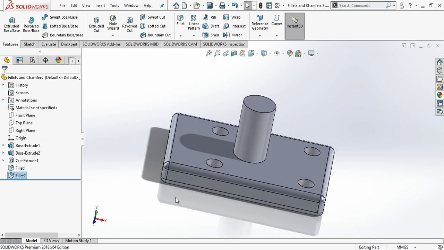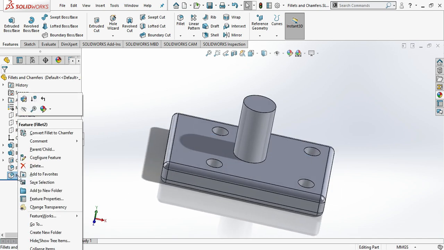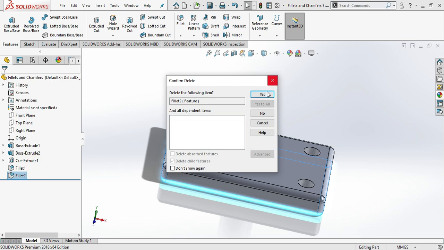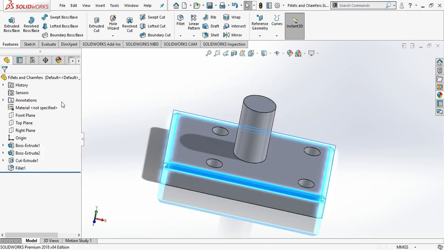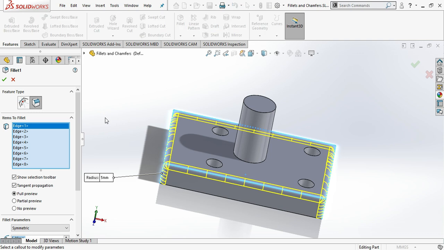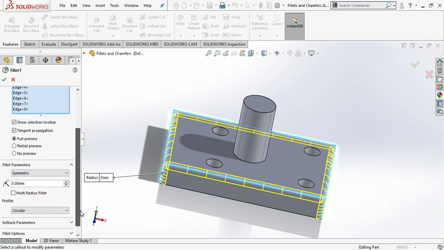Now I'm going to delete fillet 2 and edit fillet 1. Notice when I edited fillet 1, and when I placed fillet 1 on this part, I received 1 tag. Now I can change the size of this radius back in the property manager, or I can change it in this tag. So I can type in a radius of 3, enter, and the preview updates.